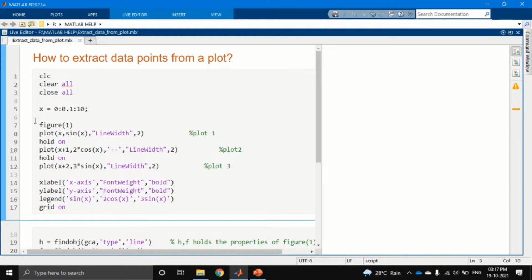First, we will clear and close all the figures. Then define a variable x, which starts from 0 to 10. We will first create a blank figure by calling the figure function. And then, we will plot the first curve, sin x. Using the hold on function, we will plot the second curve, 2 cos x, in the same figure, and similarly for the third plot, 3 sin x.